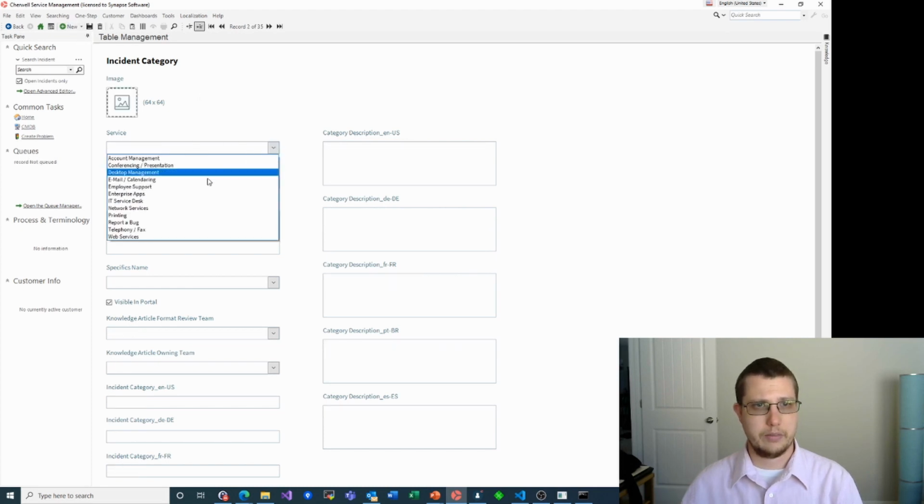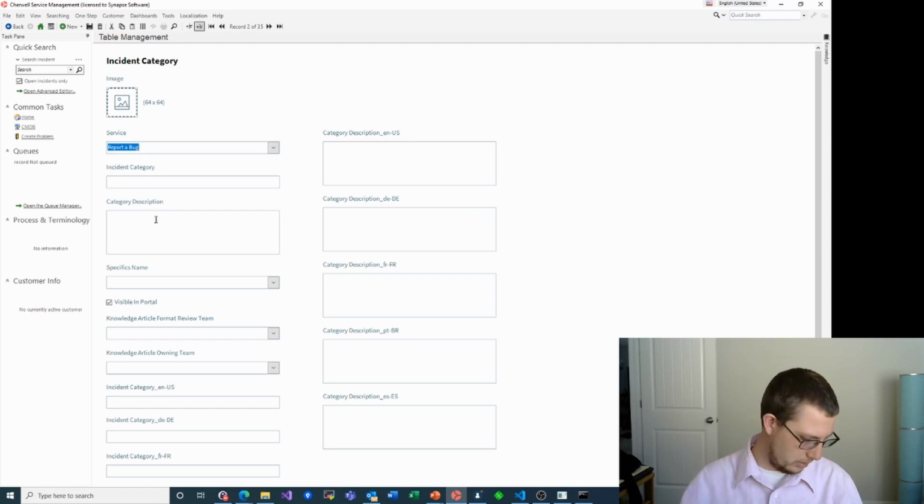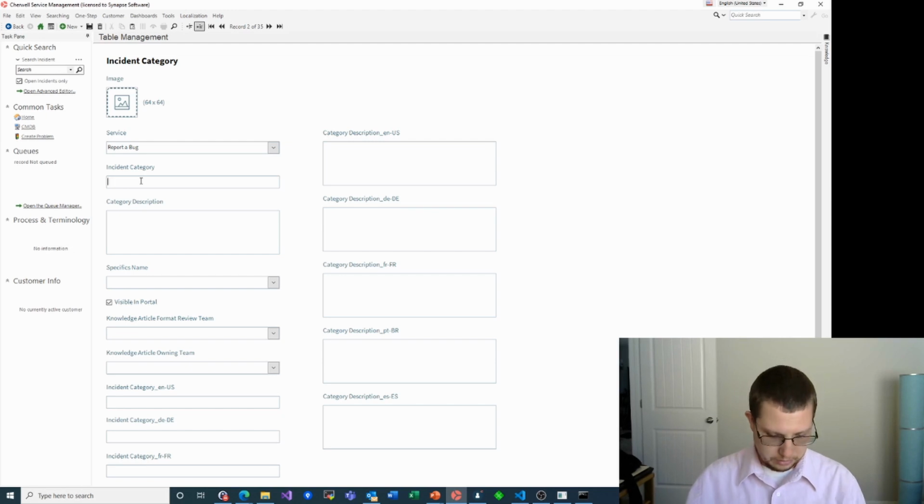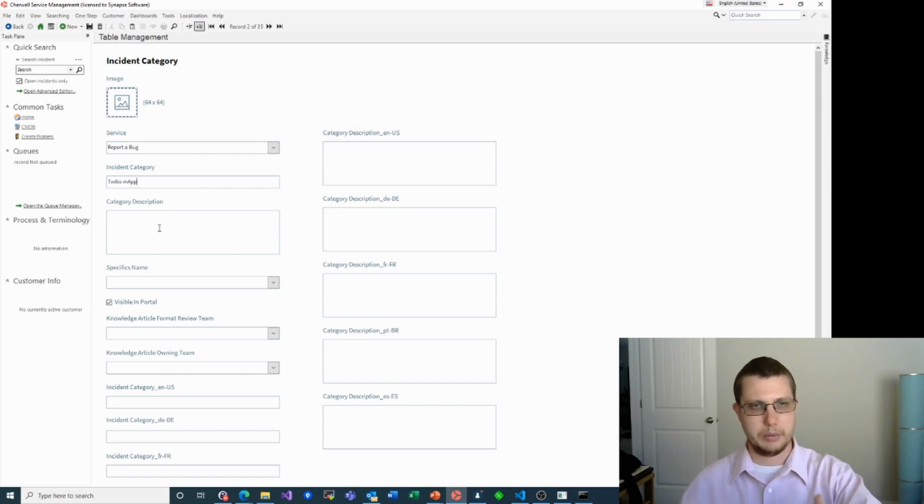So for service, obviously we're going to pick report a bug. And then incident category, the name is going to be the name of the software. So in this case, we'll do Twilio Map, which is one of my software products. It's actually a map that you can go and download from our website. I'll leave a link down in the description for that.